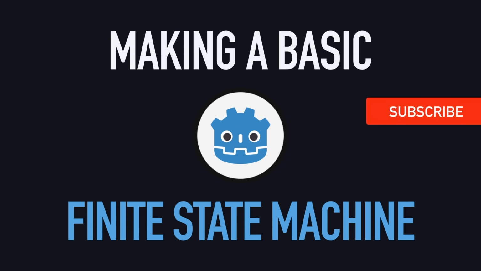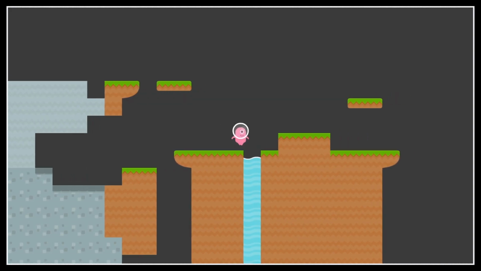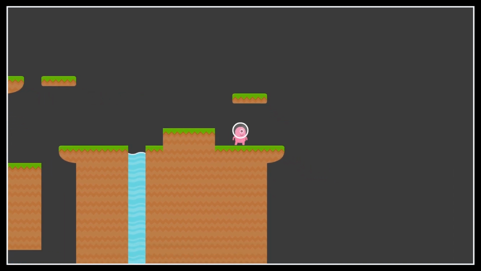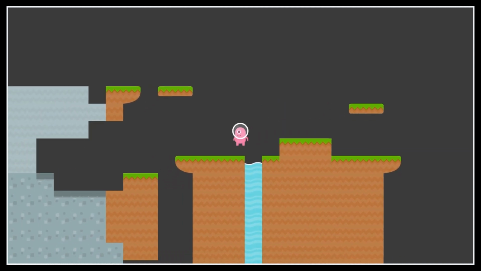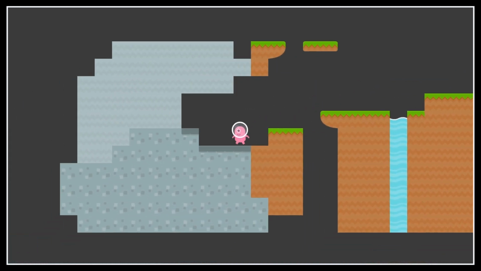Hi everyone, and welcome to this Godot tutorial on how to make a simple finite state machine. By the end of this video, you'll know the basics of this tool, and you'll know how to implement one in Godot 4 and C# using a hierarchy of nodes.